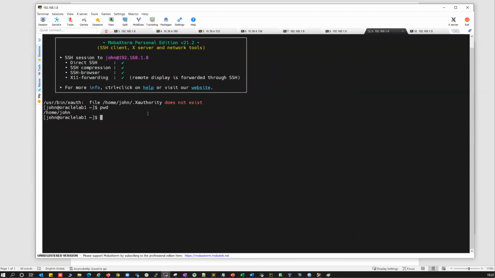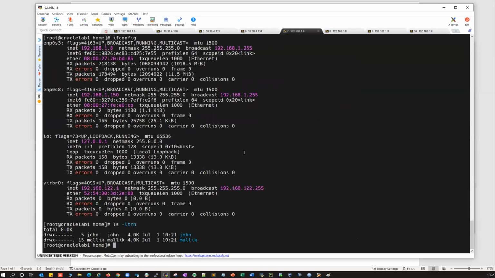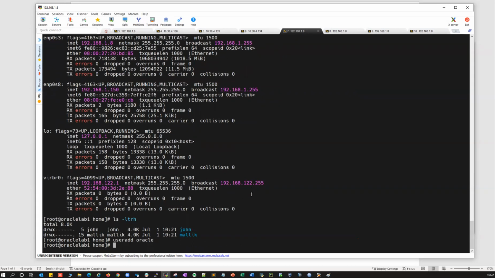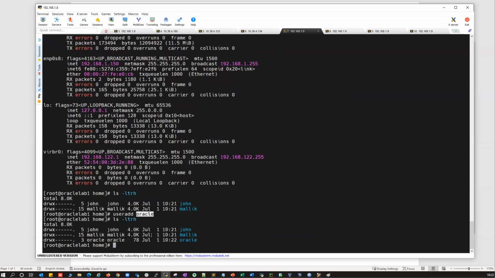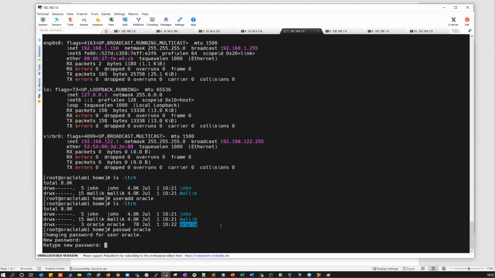Okay. John, this Malik, and what else here? Okay. Yeah, these are a few of the basics of users. The moment you create, like useradd oracle, when you're dealing with the Oracle installation, we're going to create a user called oracle, and then that oracle user also will have its own directory, and then we're going to do passwd oracle, and set the password for the oracle user too.